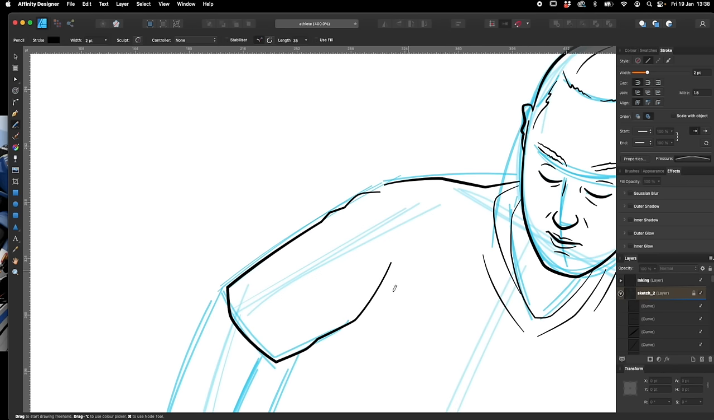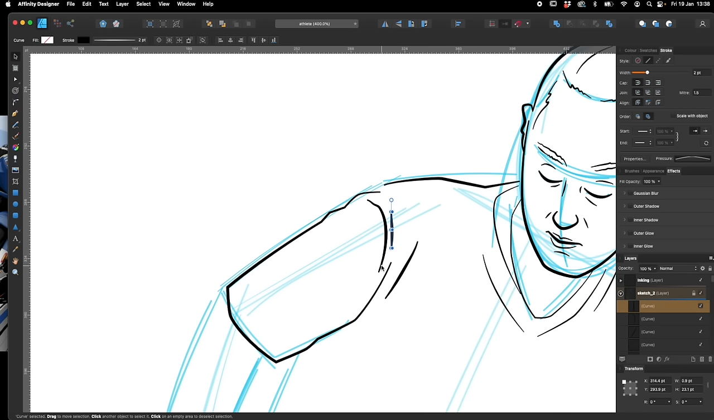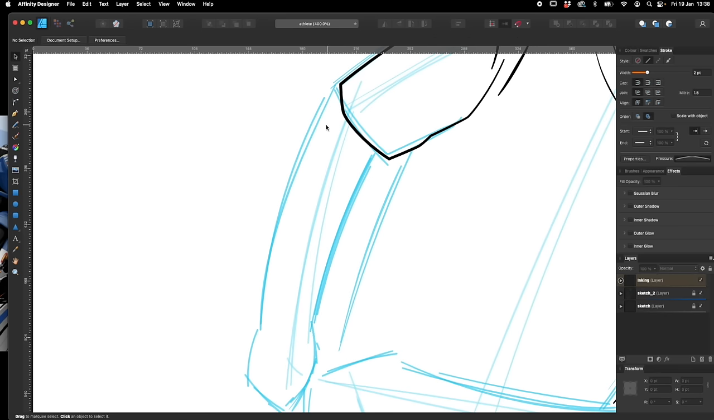Now again, get the pencil tool, work in a few brush strokes inside here just to add some detail into where the shoulder of the shirt would be. Now I'm going to move on to drawing the arm now. So I'm going to start at the wrist and work back towards the sleeve of the shirt.